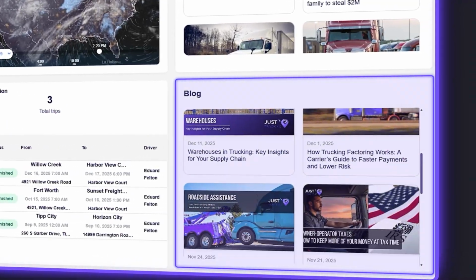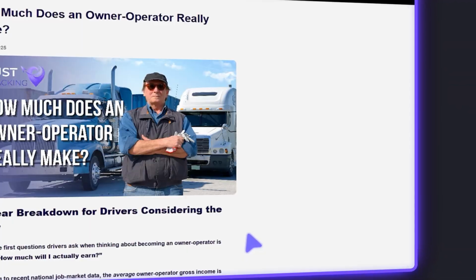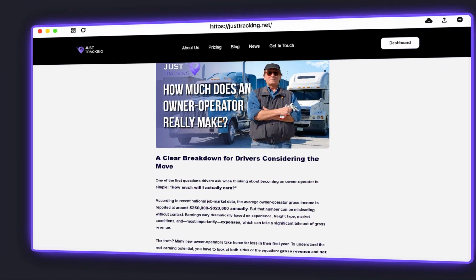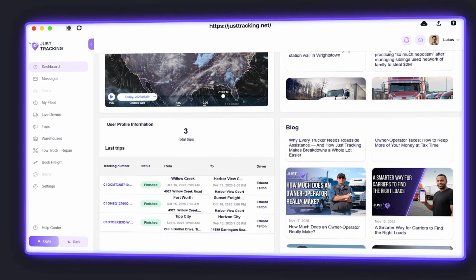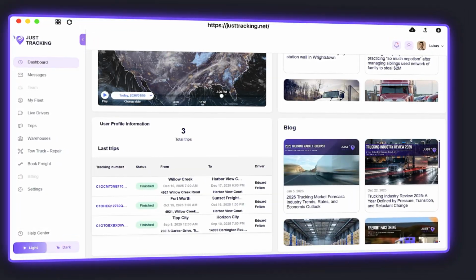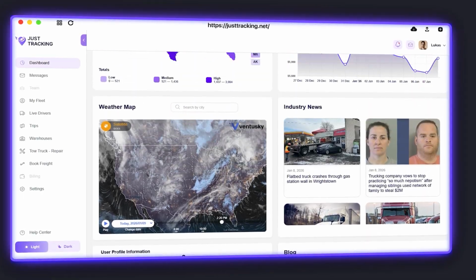Finally, the blog. The blog features helpful articles, market insights, tips, and industry-related content. From freight trends and best practices to operational advice and updates, it's a valuable resource for staying informed and improving performance.